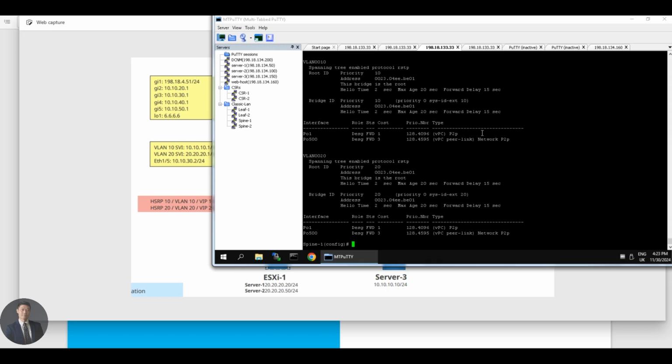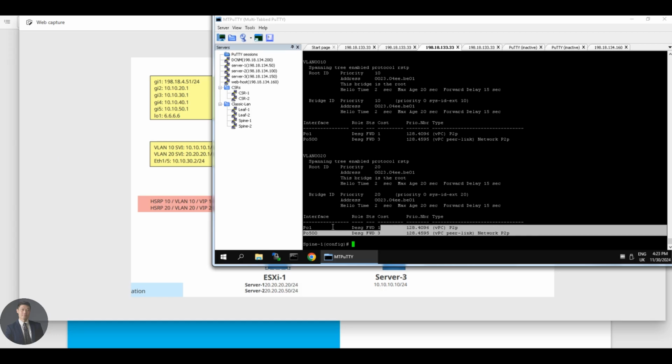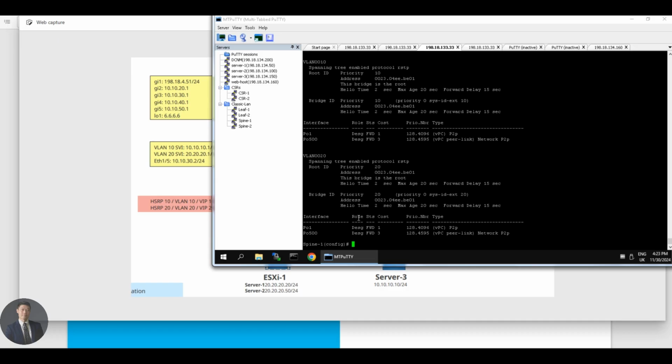P2P on the VPC and a peer link on VPC. VLAN 10, VLAN 20 also here, same thing. So that's saying behind the VPC, spanning tree is fail safe, and we'll make sure it is working because it's P2P. Okay, show spanning tree.